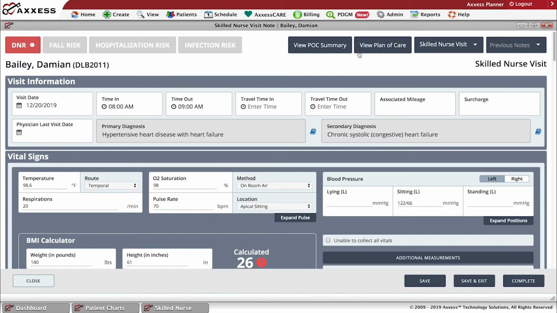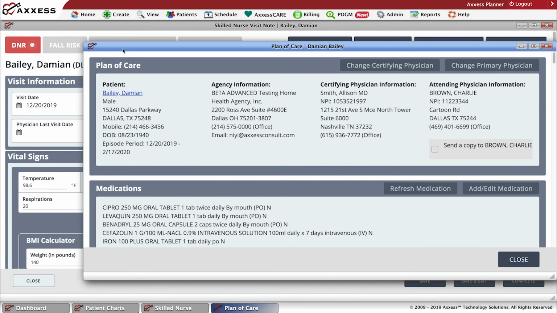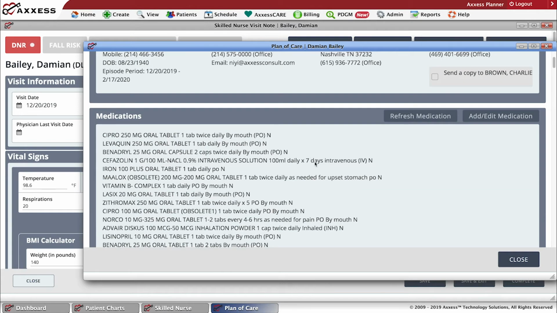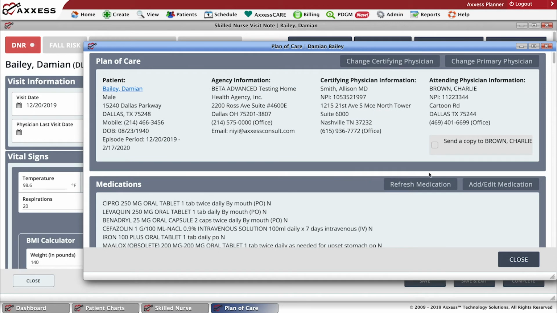Okay, within this note I can access these things. View plan of care: if I click on it, it takes me to the plan of care associated with this episode, and it gives me the details. What I want to highlight is, when I click on view plan of care, I will not be able to edit anything within this plan of care, because remember, it's only to view, not to edit, not to change. Okay, so I click close.